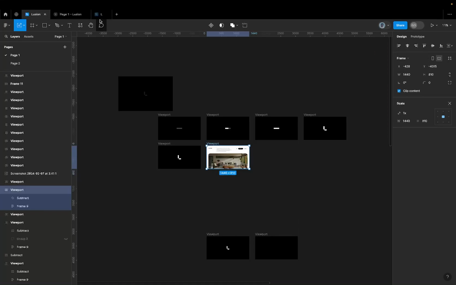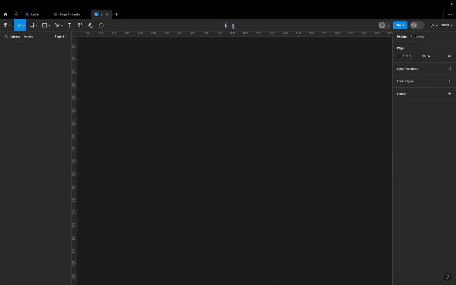I'm going to create a new file. I already have created a new file. I'm going to call it Illusion Design Session. Okay, so the next thing I want to do is to create a frame.